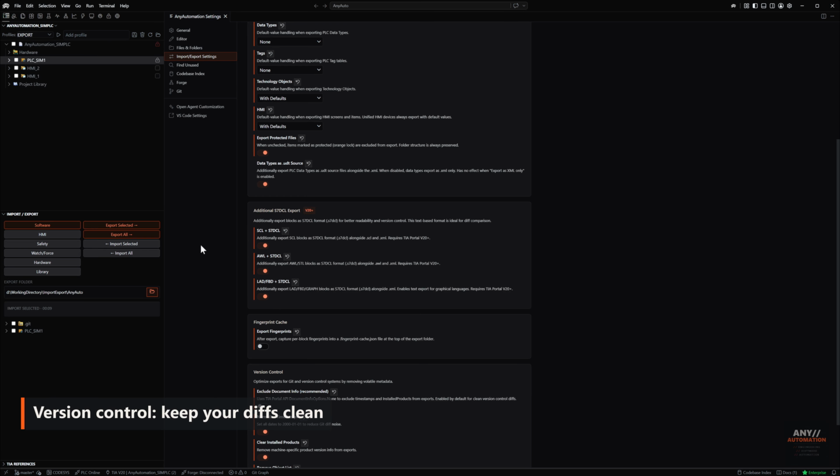Finally, the version control group keeps your history quiet. Exclude document info strips timestamps and installed product details. Normalize timestamps pins every date to a fixed day. Clear installed products removes machine-specific version info. Remove object list drops redundant metadata for blocks that already have a source file. And normalize whitespace tidies text elements. Together, the only changes you'll see in Git are the ones that actually matter.